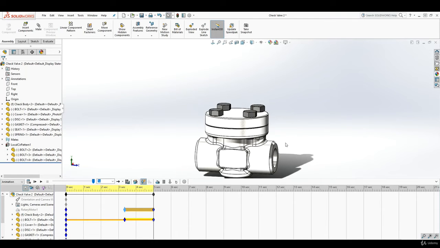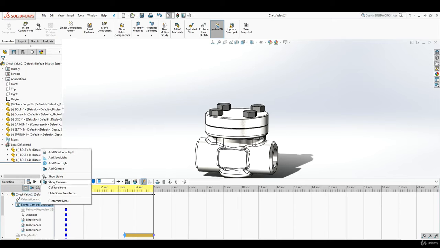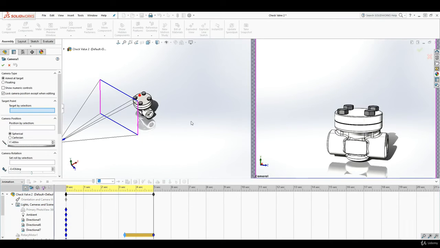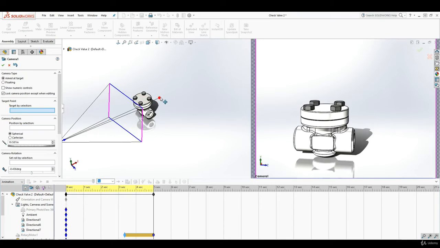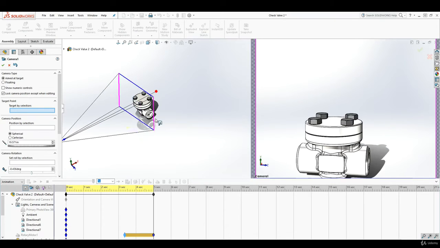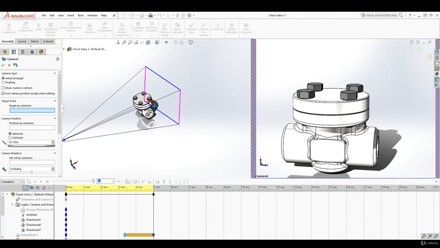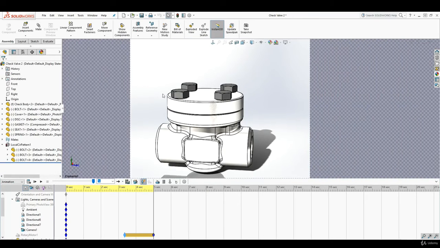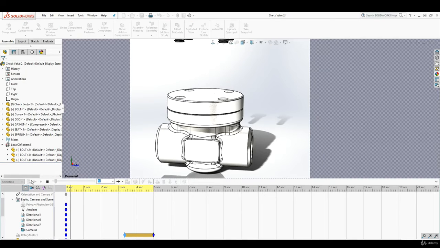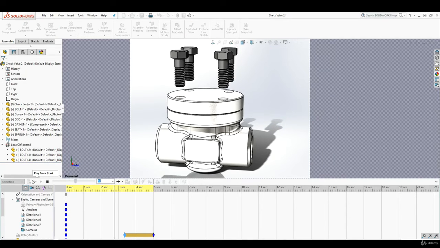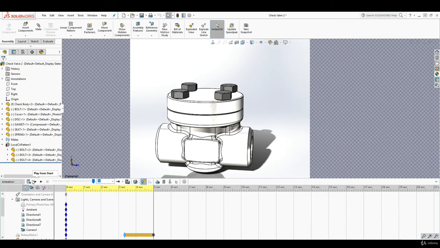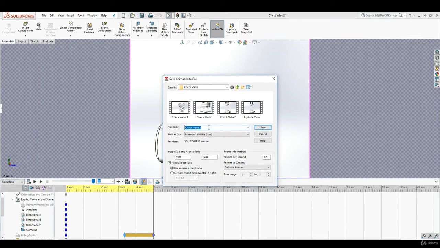Let's just create a new camera for it. We'll right click, add camera, and create a view that we like, zoom in, and maybe move this down somewhere over there and click OK, and recalculate. As you can see, our bolt is coming in and is spinning, and that's how you add a spinning bolt.